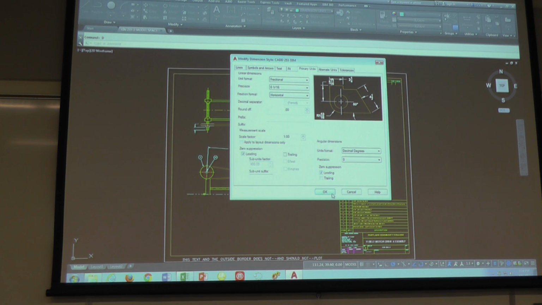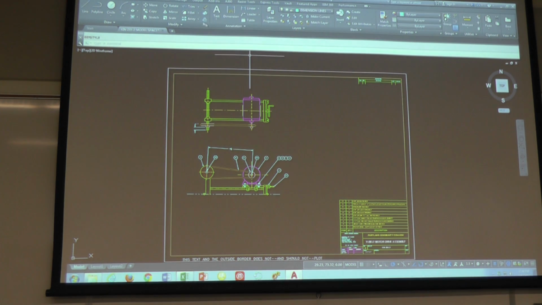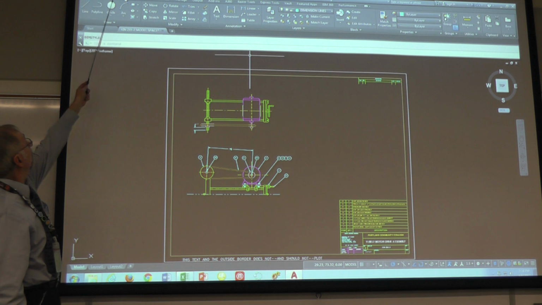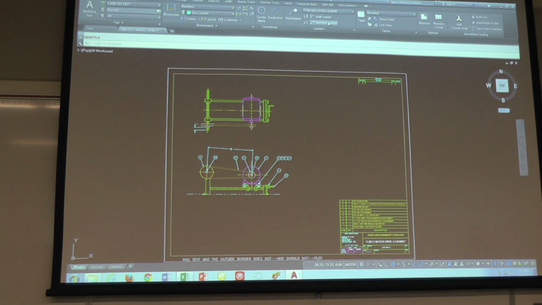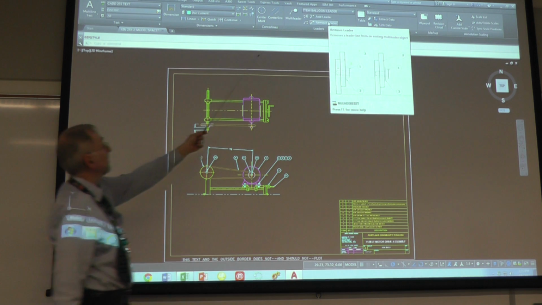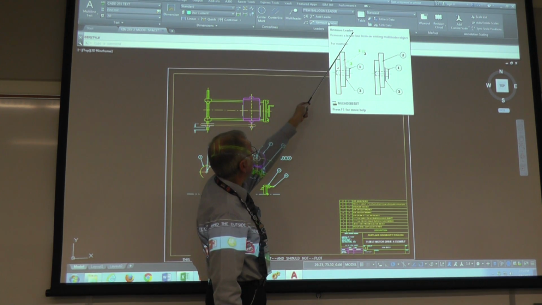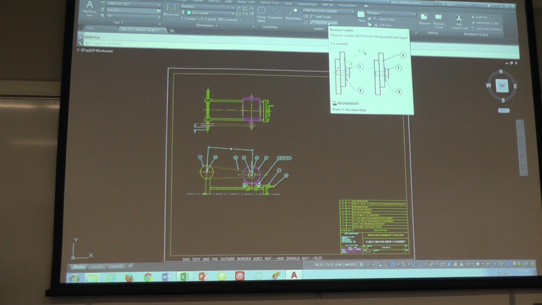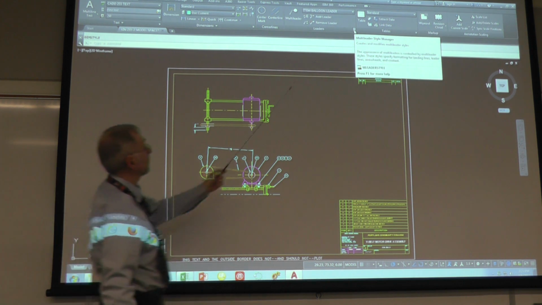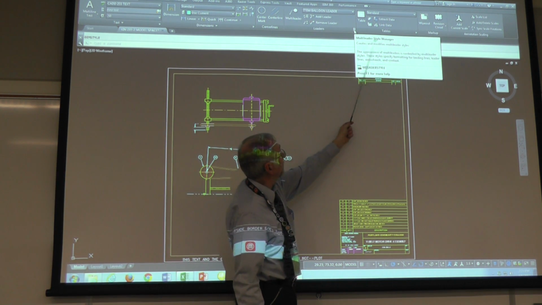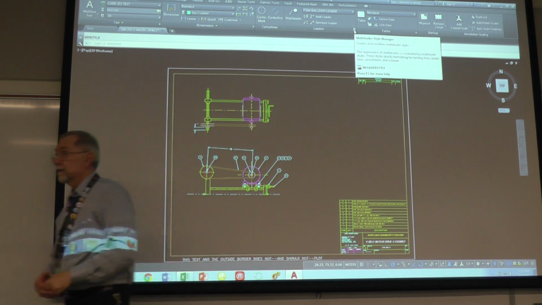So I'll OK that and close that. And then up in the ribbons, you got Home, Insert, and Annotate. If you click on the Annotate ribbon and go to the leader panel in here, there's a little arrow over here. I'm going to have to move the mouse so that goes away. But there's a little arrow over here that's pointing 45 degrees down to the right. That'll get you into your multi-leader style manager dialog box.